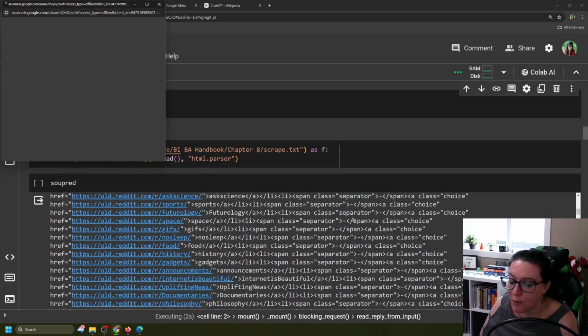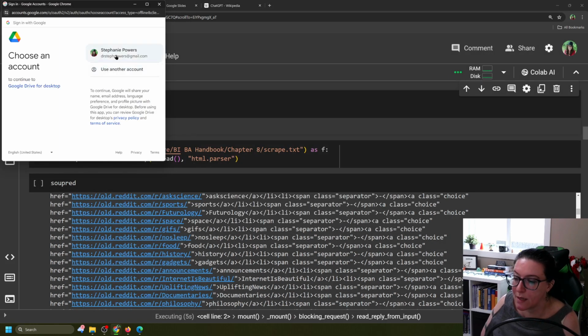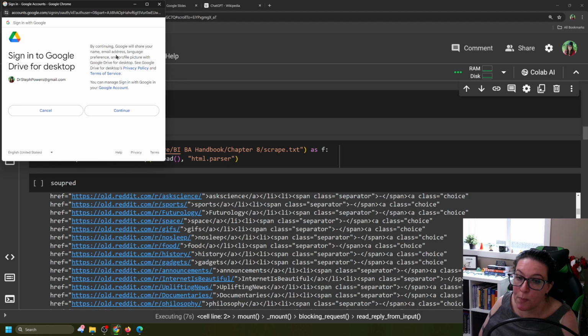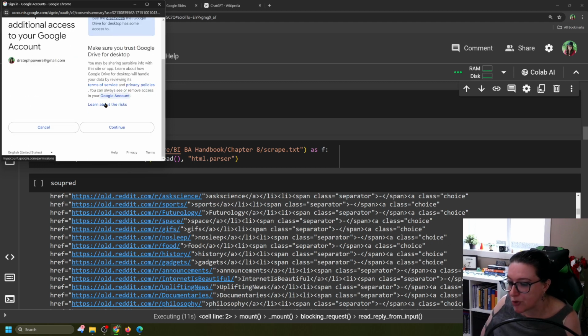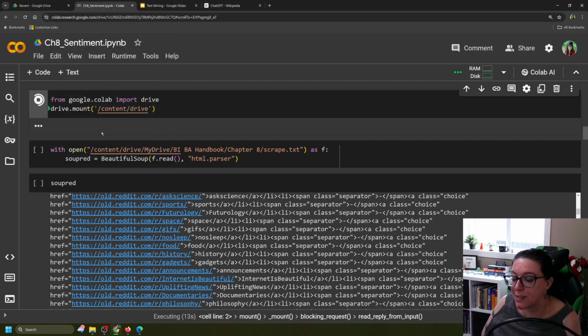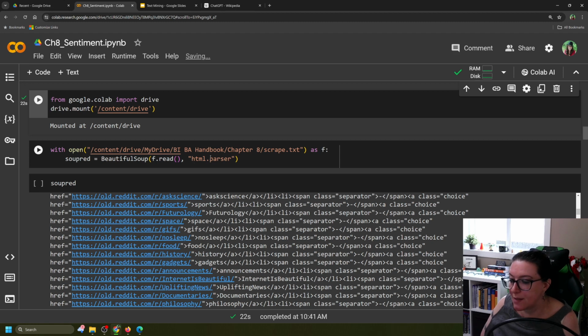So remember, when you mount to your Google Drive, all you're doing is giving your Python workbook that's in your Google Drive access to other parts of your Google Drive. You are not giving anyone else access to it. It's just you. So we are going to link to our Google Drive so that we can pull in that scraped text that we have stored.